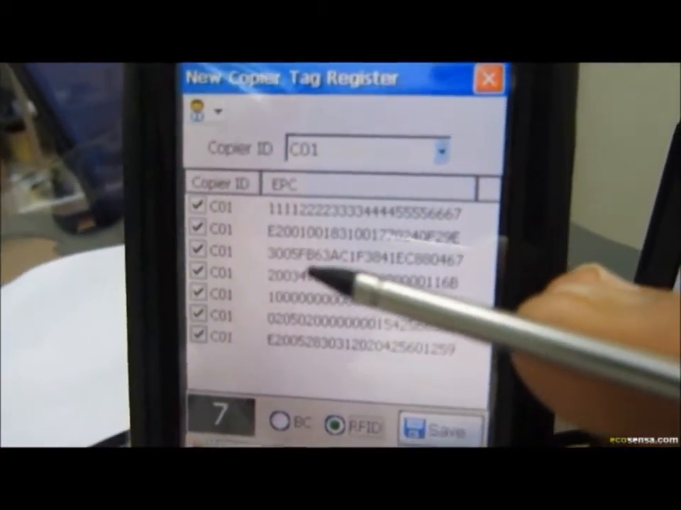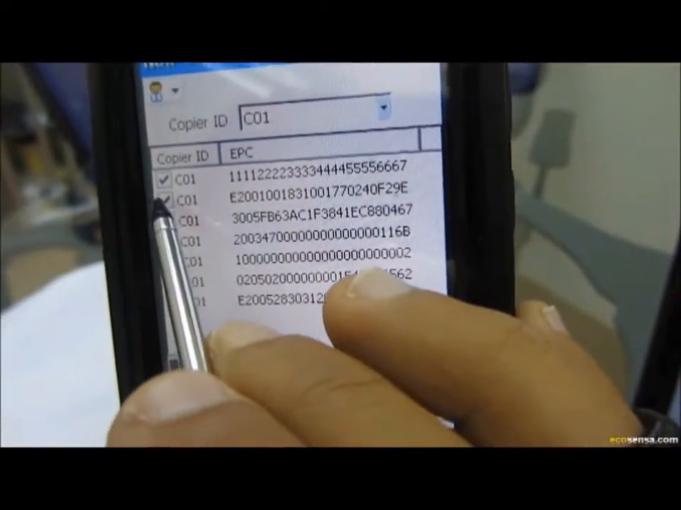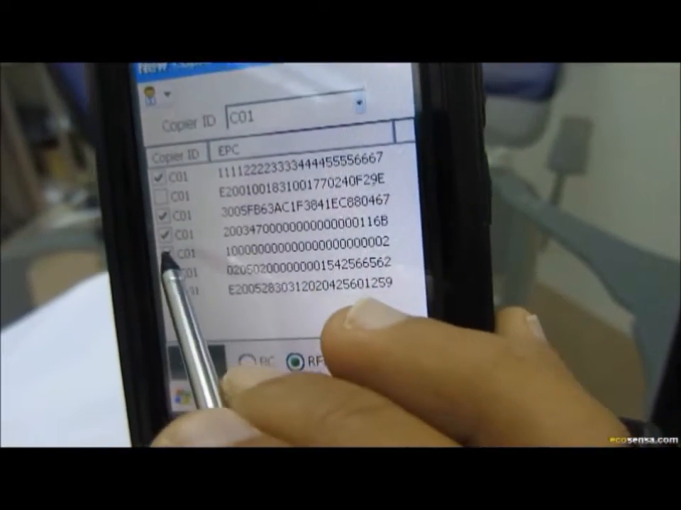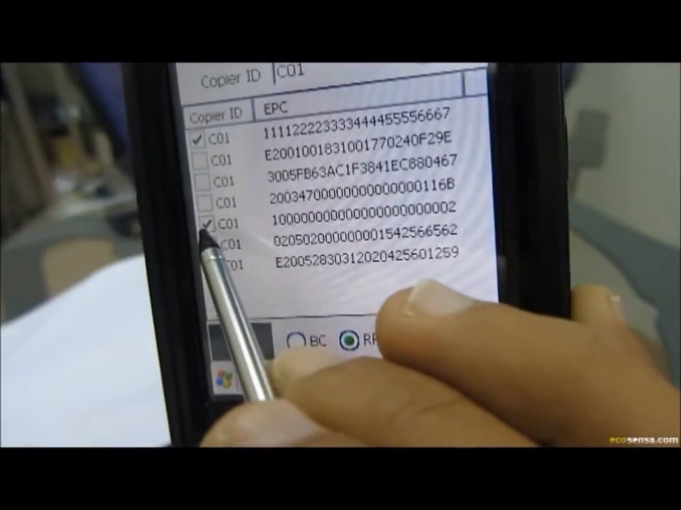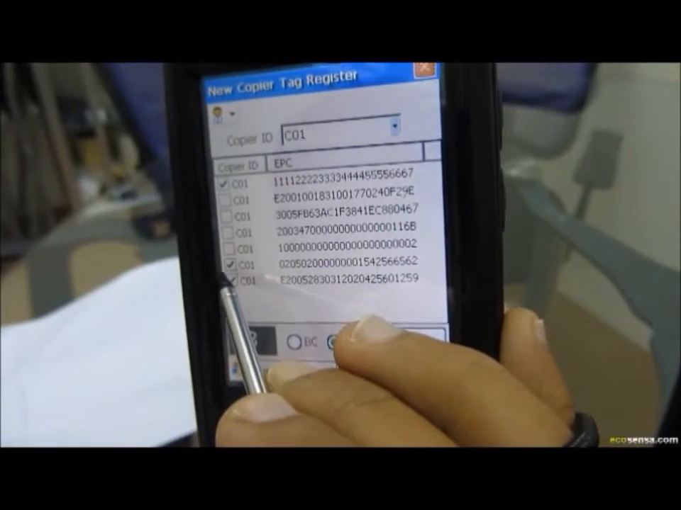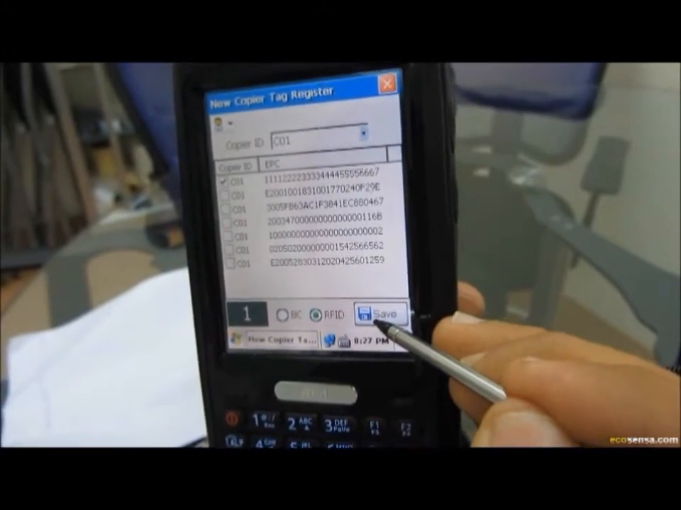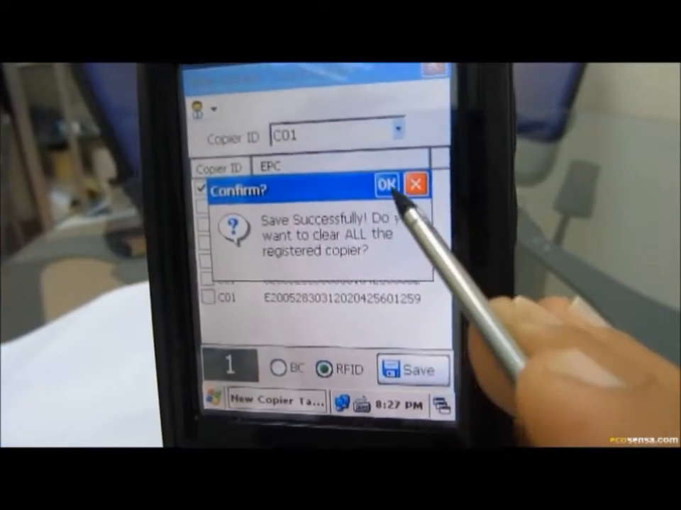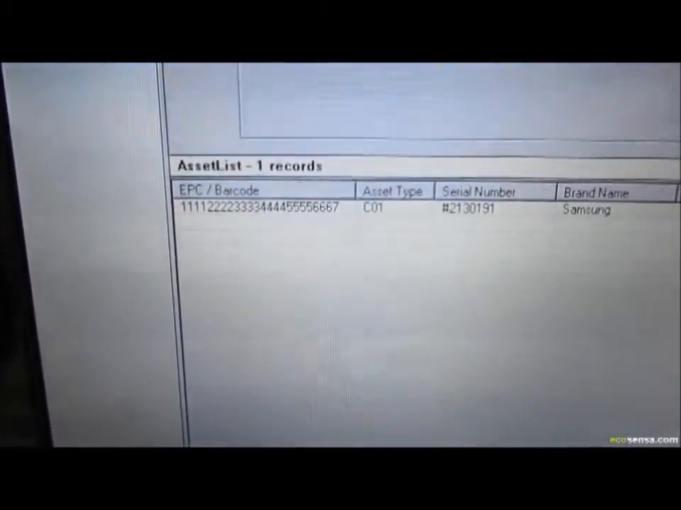As you can see in the screen in here, we can register the tags that we want, and the others we can just uncheck them, since the reader is going to read any tags in the room. So save. As we can see in the screen here, it's already been added to the system.